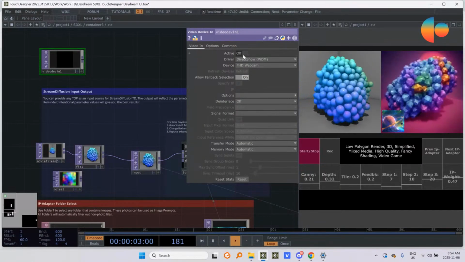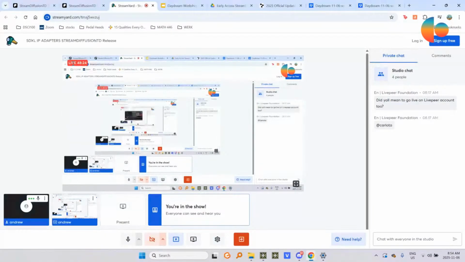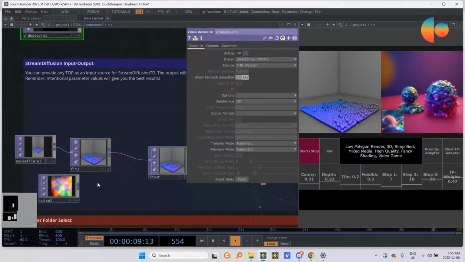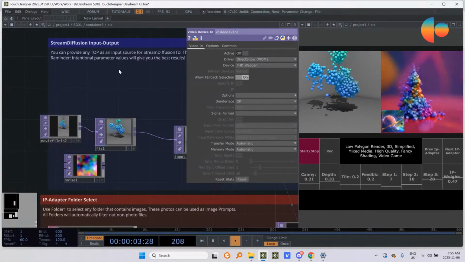Oh, I think it might be Windows. Windows. Okay, whatever. You just have to look at my floating ball pit.